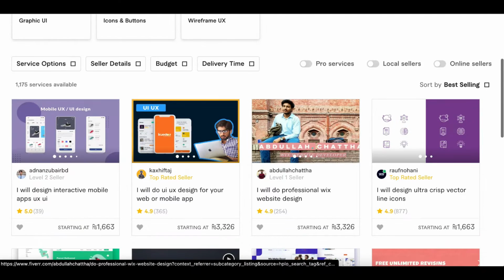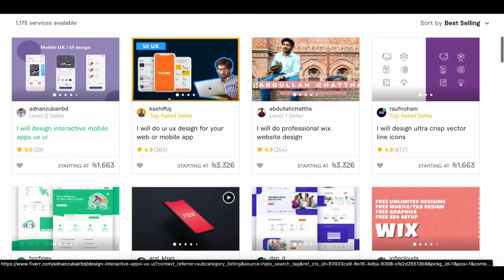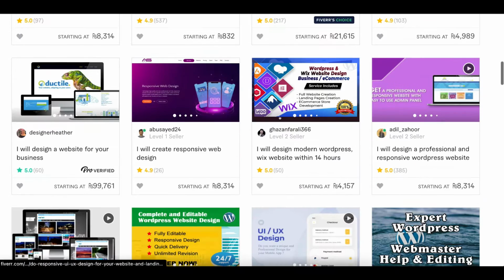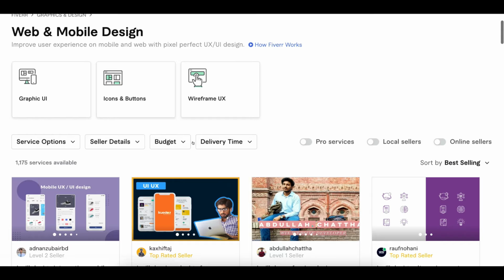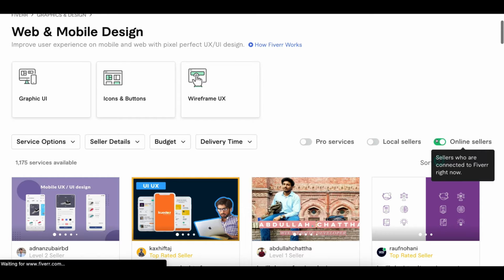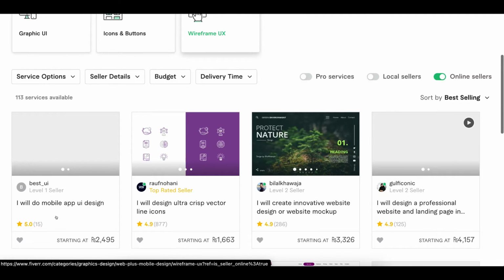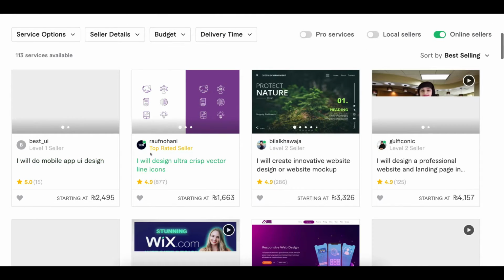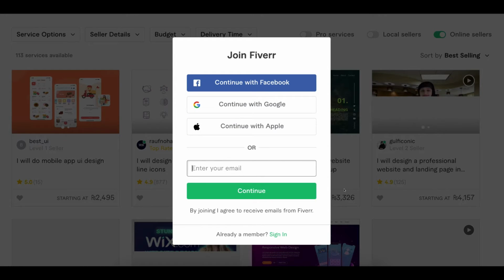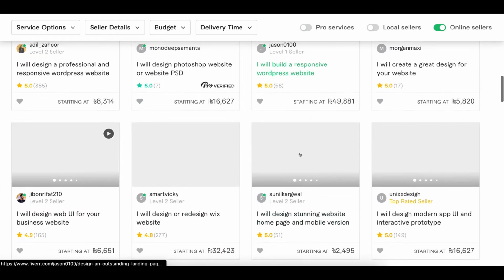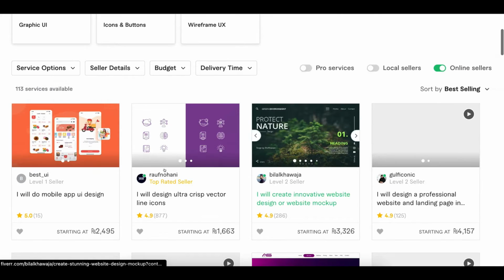Okay, it's taking me to the website's mobile UI UX here. You can see these are the gigs which are ranked on top, level 2 seller, top rated seller, level 1 seller. Then we have some filters like the sellers which are currently online. So we'll see only those gigs. Also mobile app. You can see here's a top rated seller again.